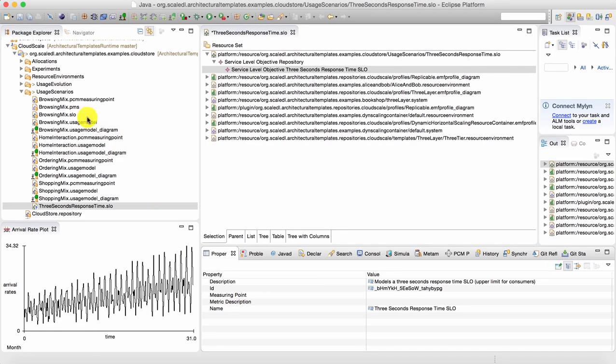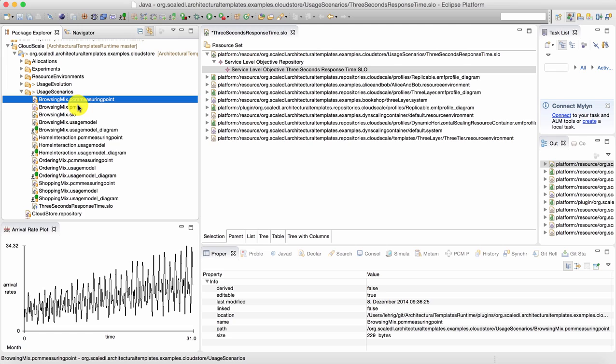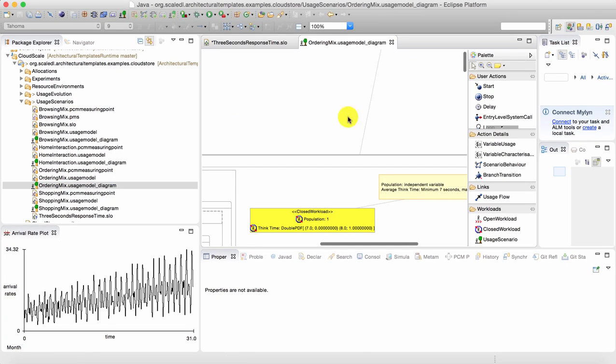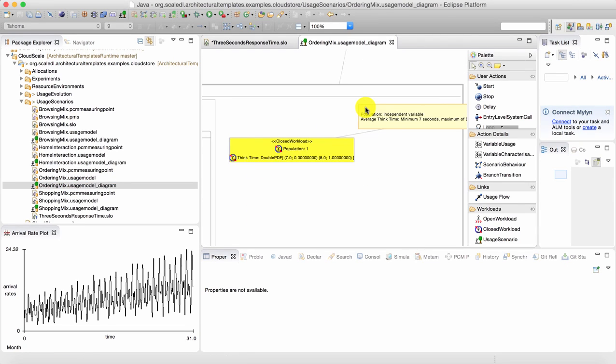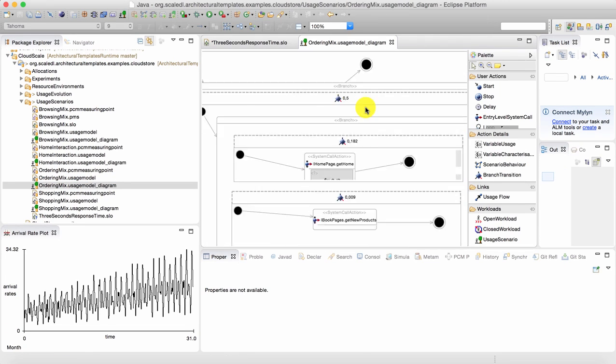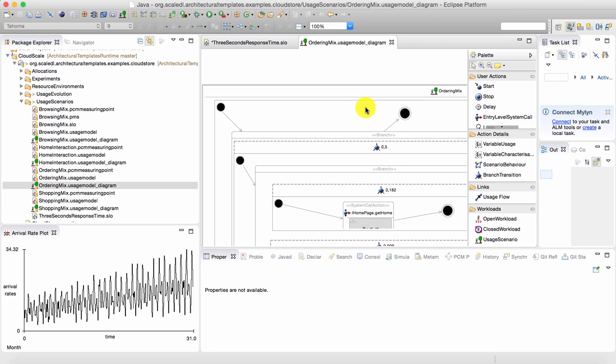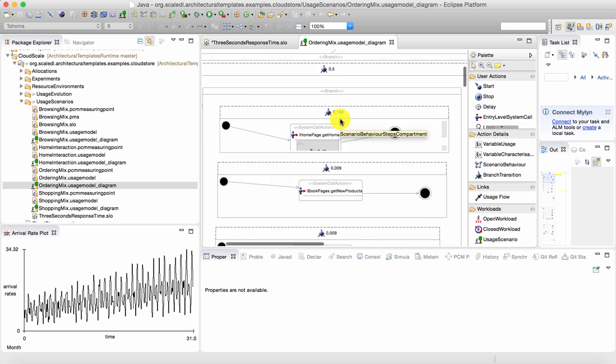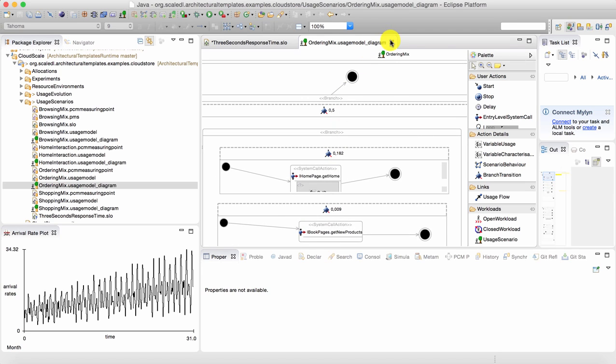So we can, for instance, choose a usage scenario as a place where we want to measure. So I prepared a PCM measuring point already for the browsing mix, but for the ordering mix, for instance, I did not provide yet a measuring point. So in this usage scenario for the ordering mix, we may want to measure the response time as received by cloud consumers of this scenario.